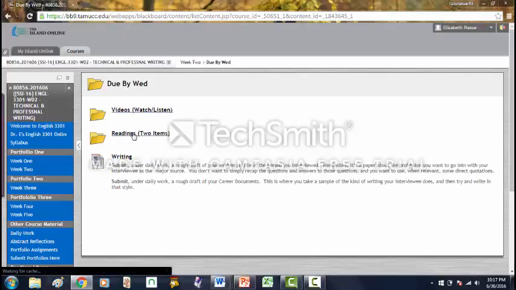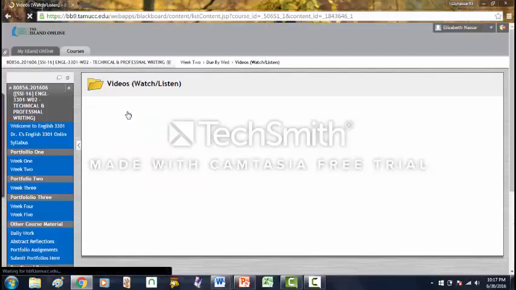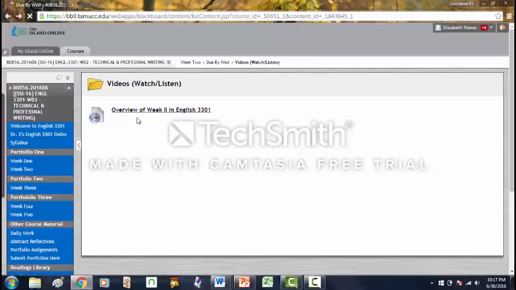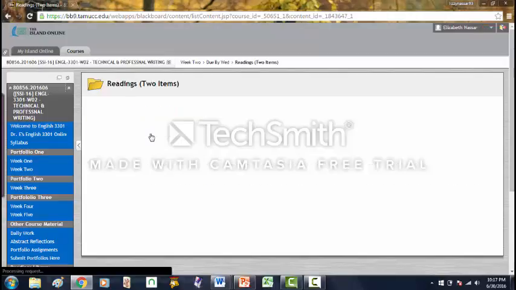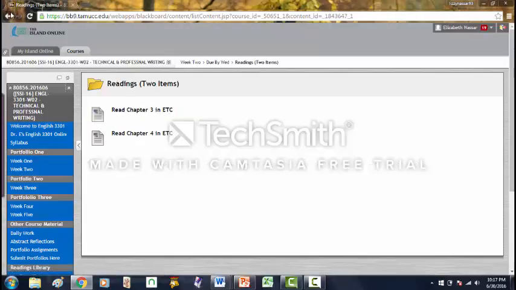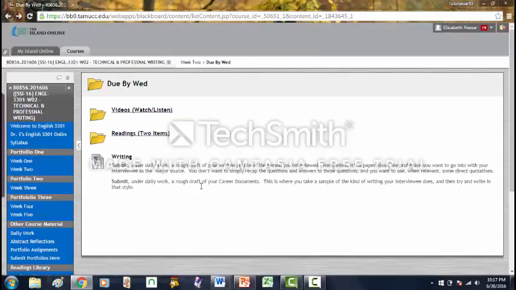Each folder, when clicked on, gives you 2 other folders that have videos that can be watched, readings that need to be done, as well as a brief overview of what writings need to be submitted by the student.